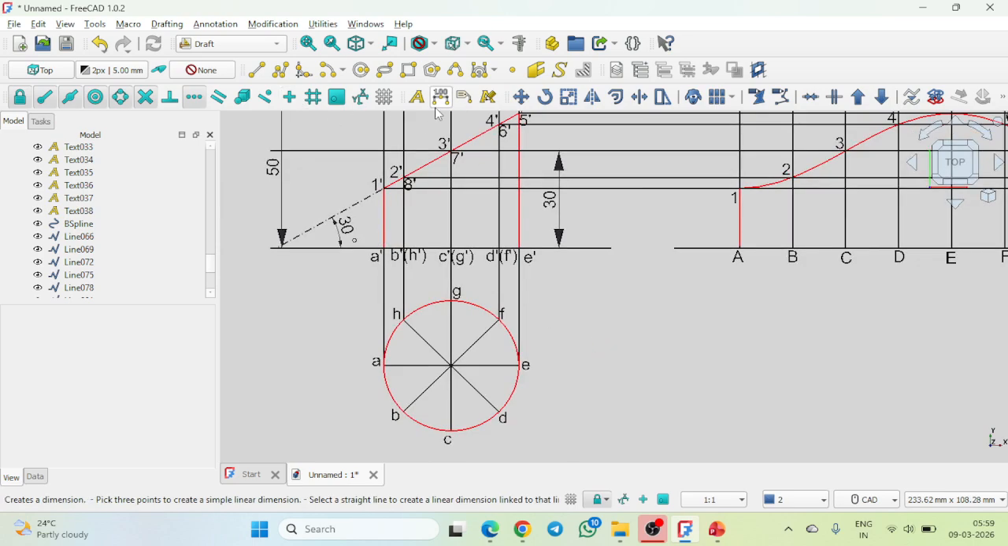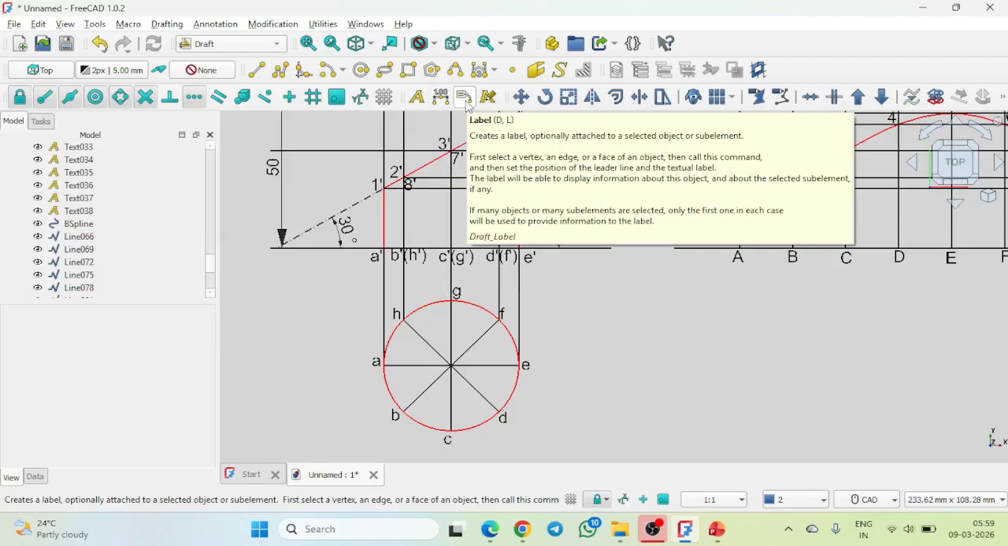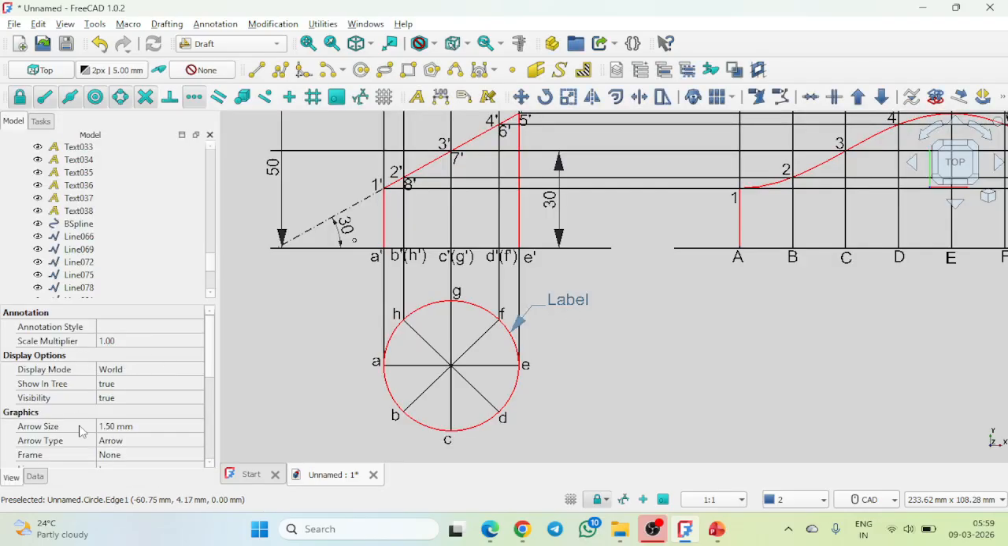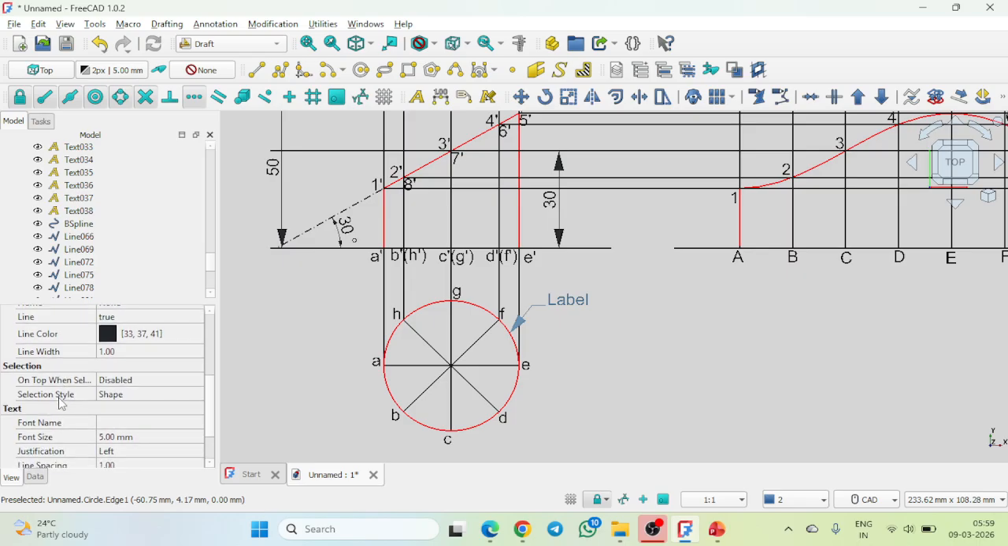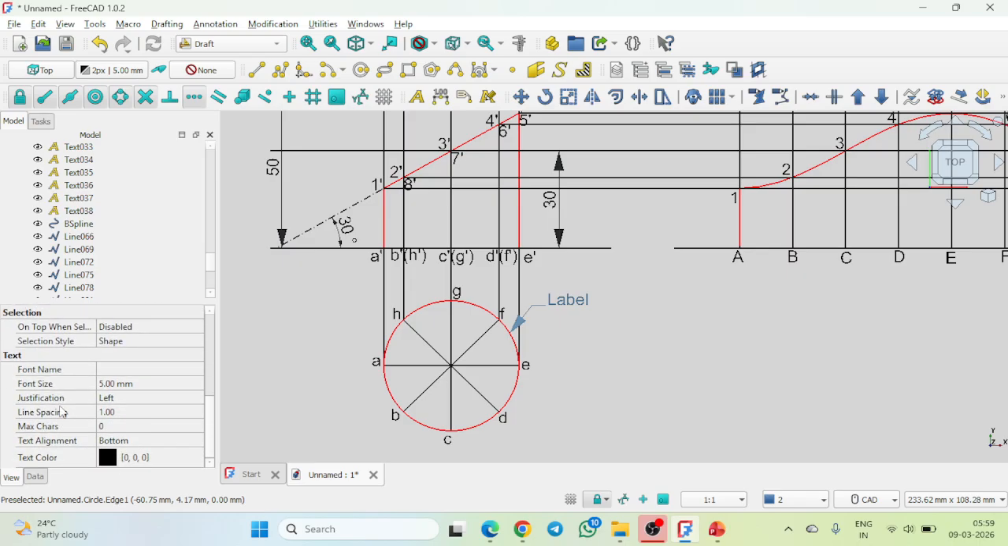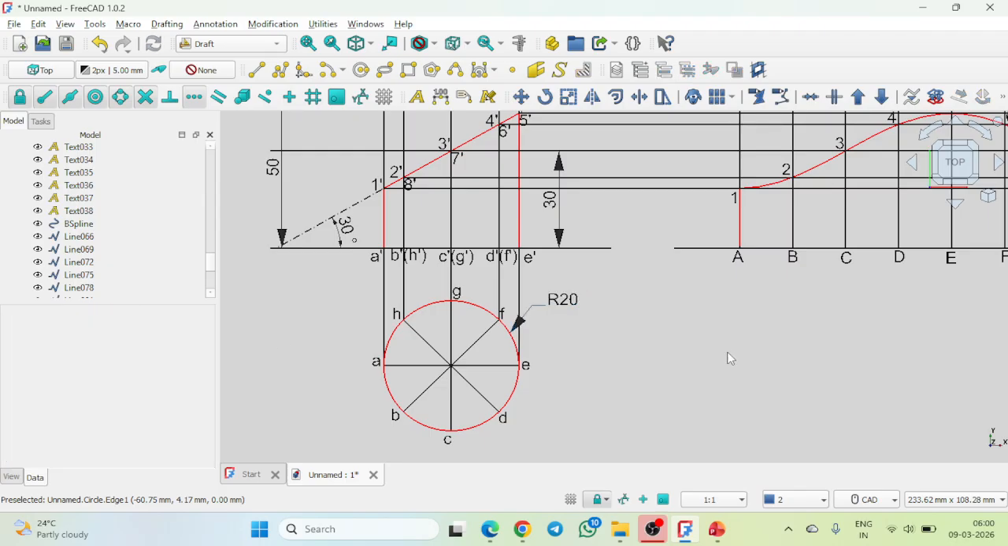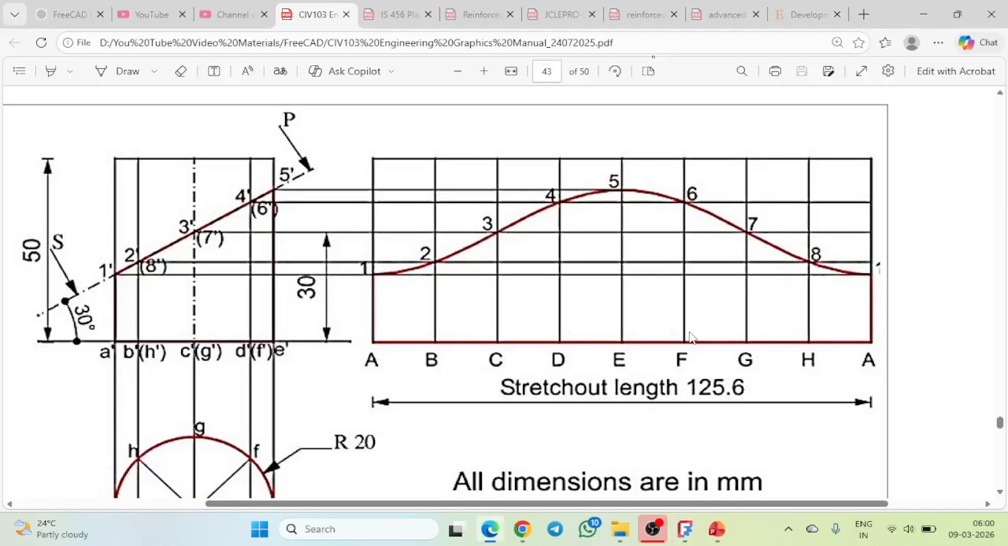So for which, let me use the label command. I can pick anywhere. And I am just going with some inclined line of nearly 45 degree and then a small horizontal portion. So under which you can go with the data, custom text. Within that square bracket, you can change it to R20. Right? So in this way only.